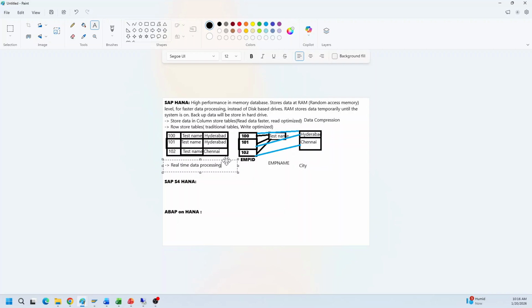In traditional systems, they use row store tables and there is no RAM level data access. So it will take a lot of time to access the data. It will impact the system performance. Since we are using the HANA database, it supports row store and also it uses column store tables, so that these are read optimized. It will provide data much faster for data processing. That's why real-time data processing or real-time analysis is also possible by using S/4HANA.